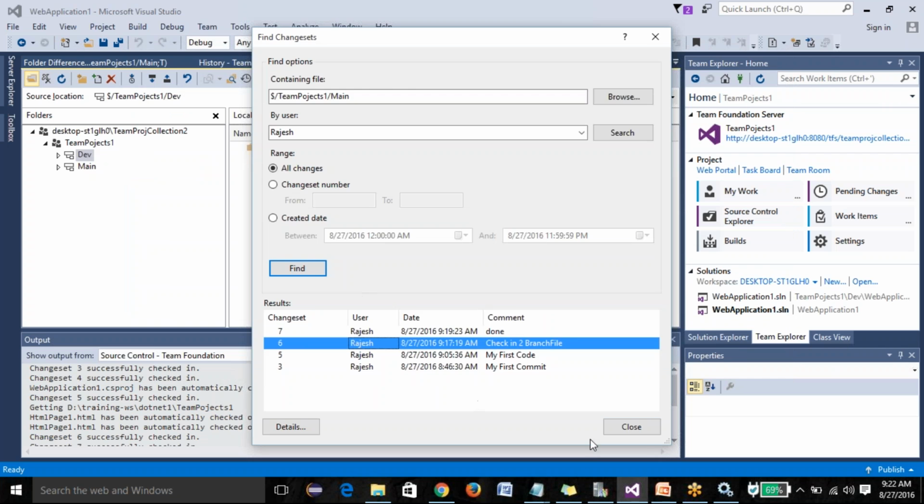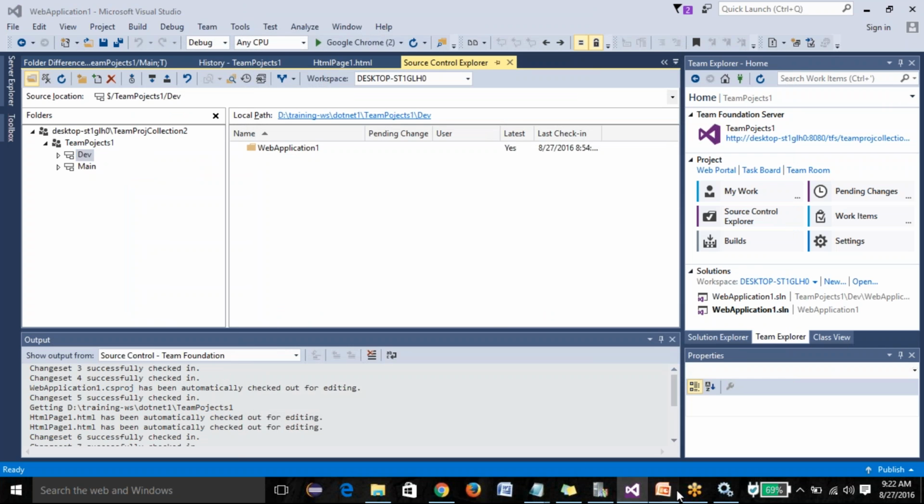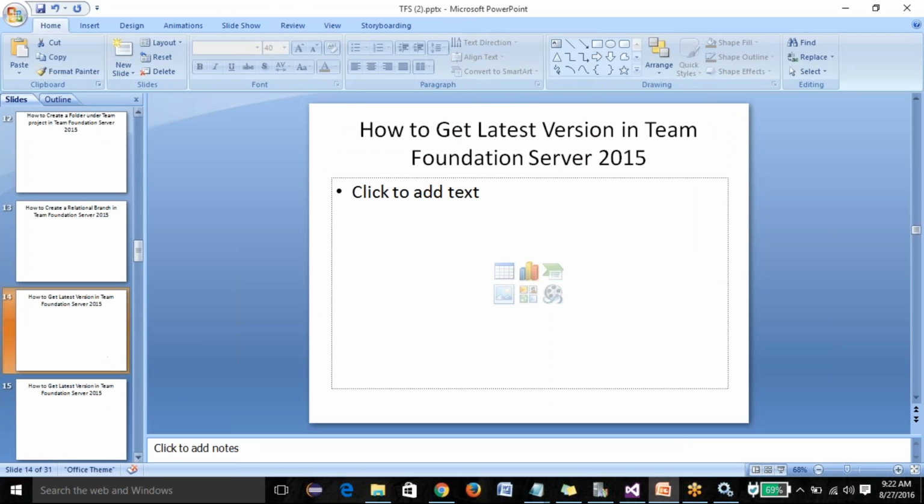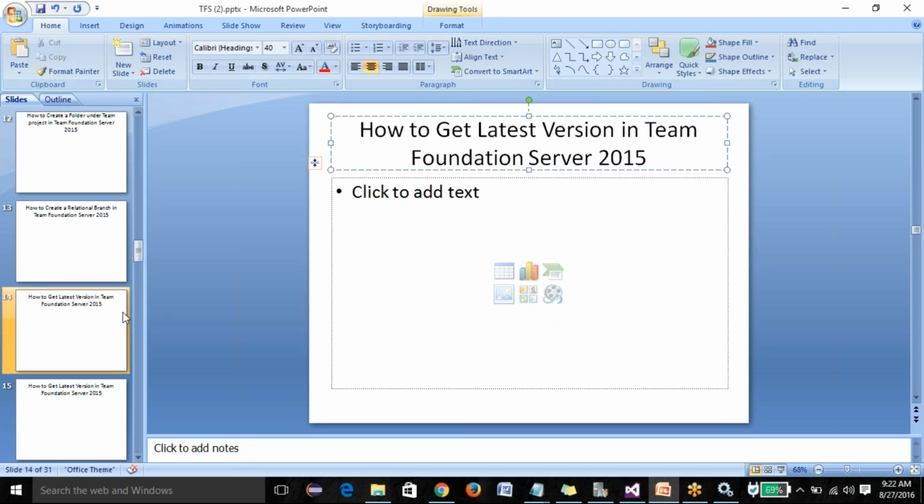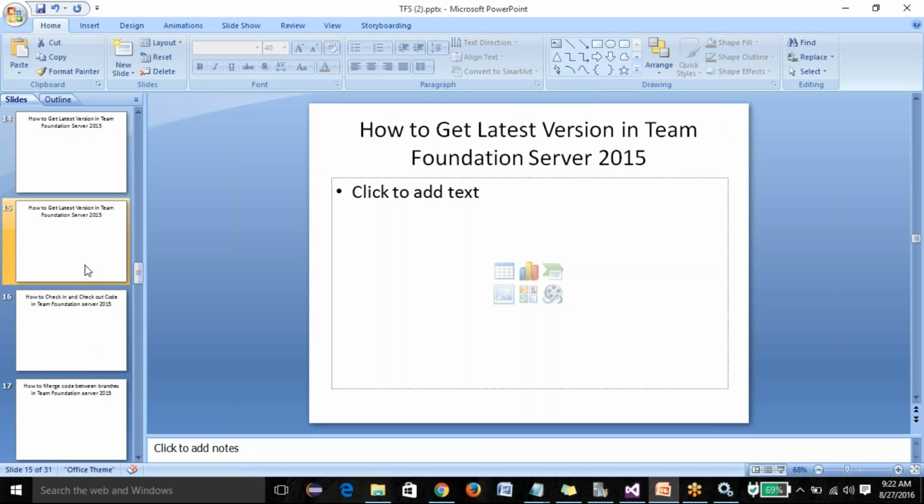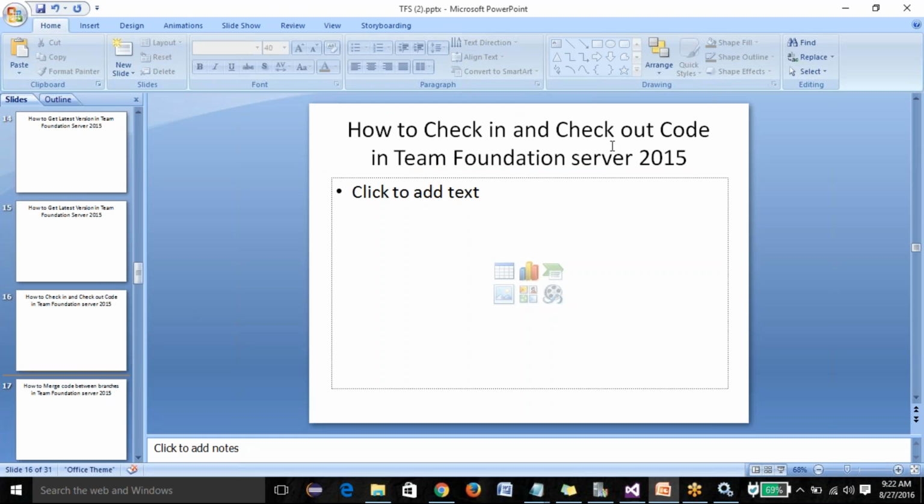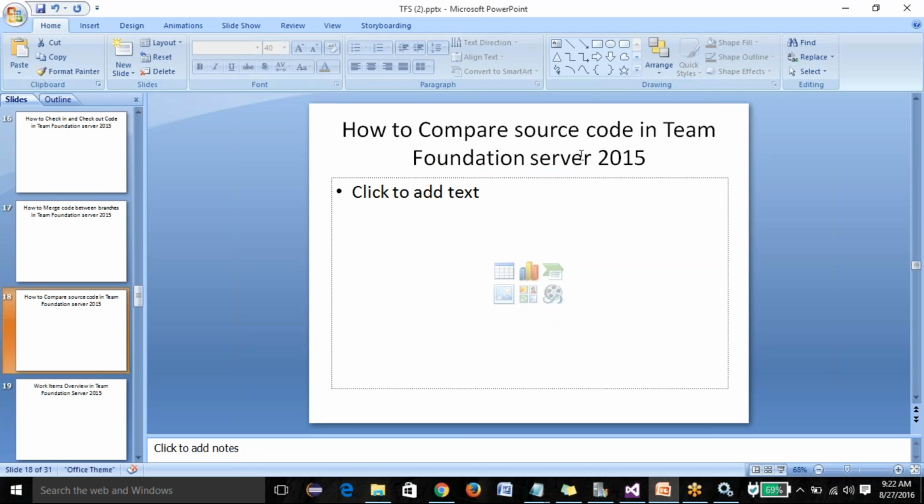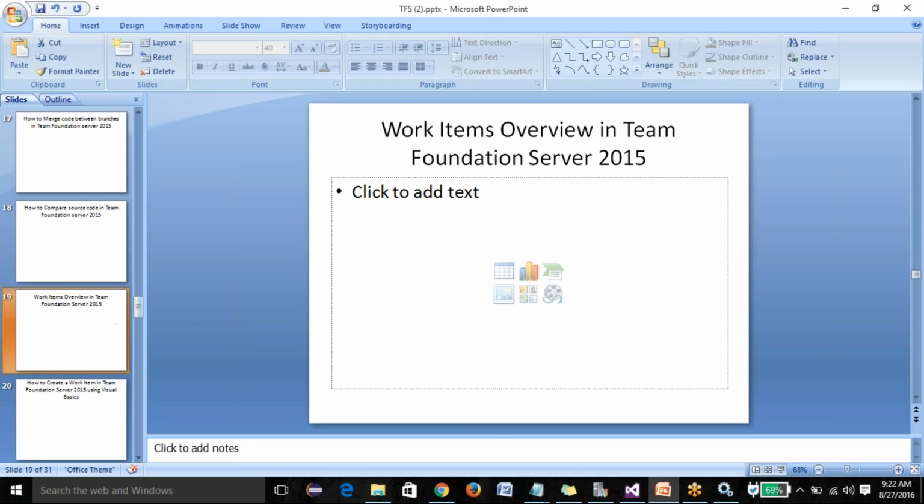Okay. Now let me go with the flow itself. So we got how to get the latest version, we did it. And then how to check in and check out code in the Team Foundation Server, we did it. And how to merge code between branches, we did it. How to compare source code in the Team Foundation Server, we did it. Work item, yeah. So any questions till now? Any question?